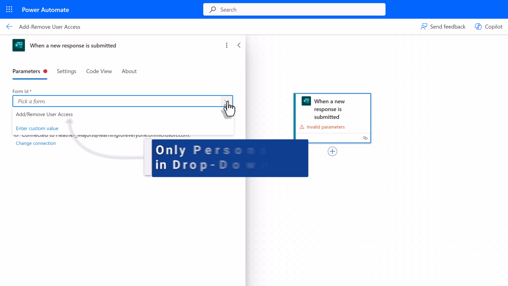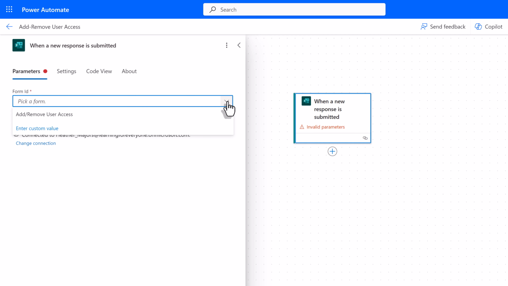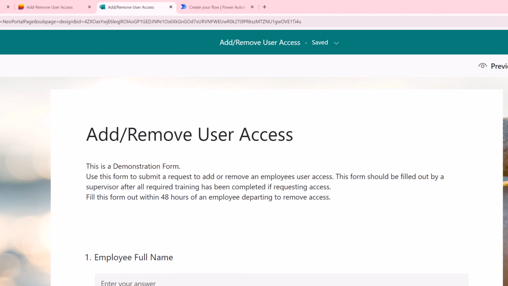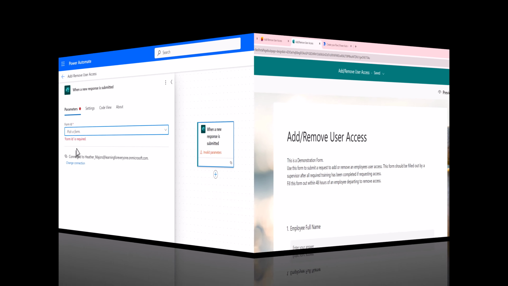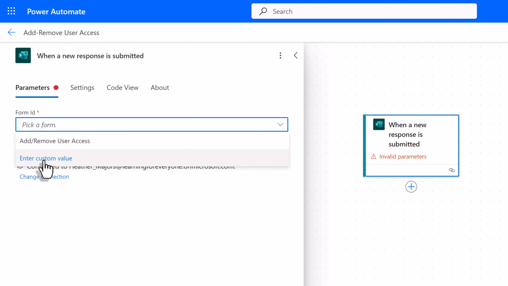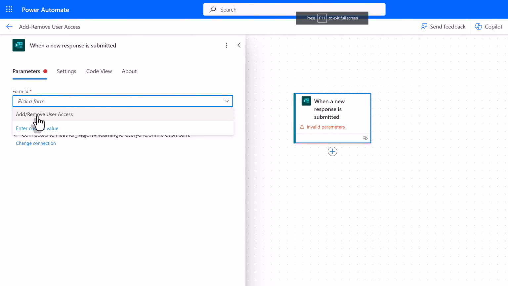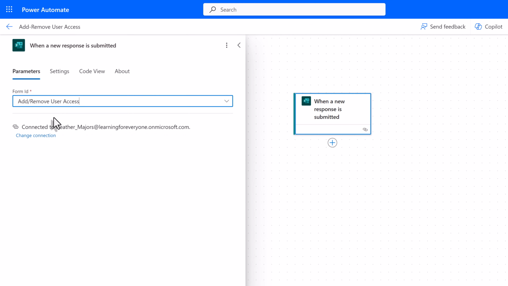Here is where I have a tip to share. If you need to use a group form, go to Microsoft Forms, find the one you want to use in this automation, then look at the URL for the design ID. Copy everything after the equal sign until the end of the URL. Then you will come back to Power Automate and paste the ID in the Form ID field as a custom value. To make this demonstration easier, I created a personal form so that we can just select it from the drop-down menu. So that's all we need to set up our trigger.